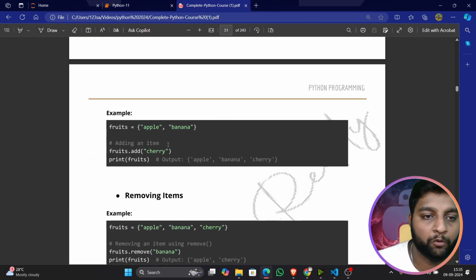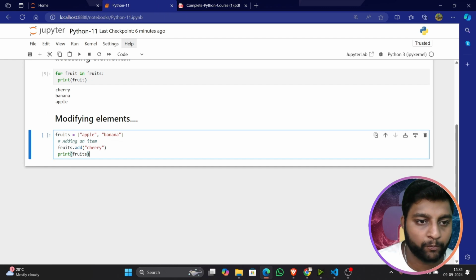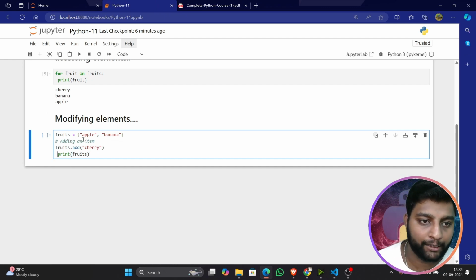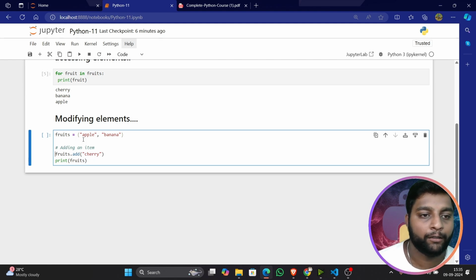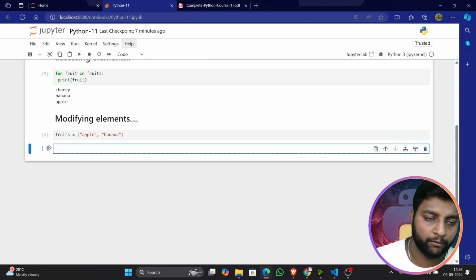For adding of elements, what we can do is copy this code. I'll explain this code. I'm not writing this because I don't want to create a lag. This is Python simplified tutorials and I want it to be fast enough that you guys can understand it. Instead of investing time on writing, it's better to explain, right? Fruits is equal to apple, banana. Okay, so we have both. Now you can use the inbuilt function called add.